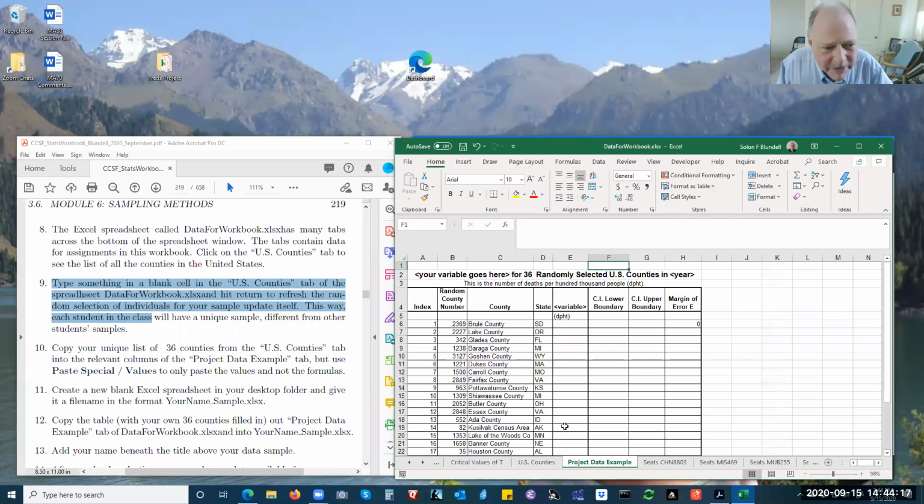Now you're almost ready to hand this thing in. But I don't want you to hand in the whole spreadsheet because it's kind of big. There's a lot of data in it, a lot of formulas and graphs. And I don't want everyone to hand in a huge spreadsheet.